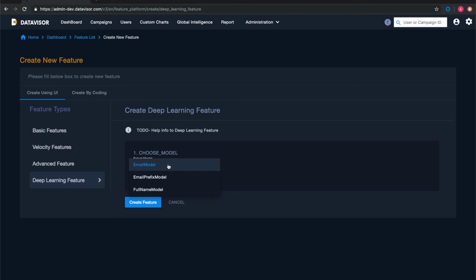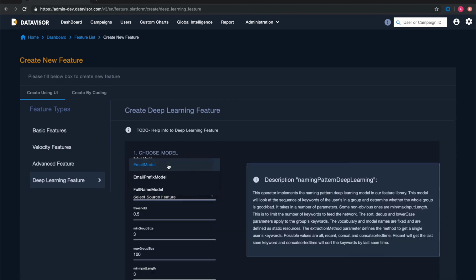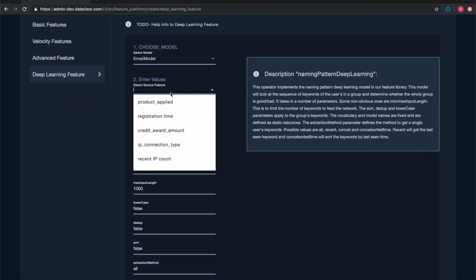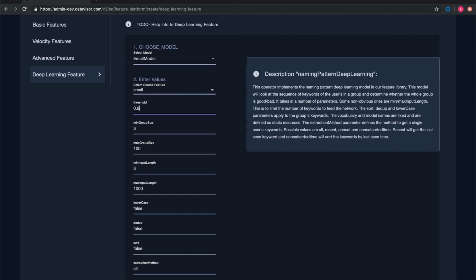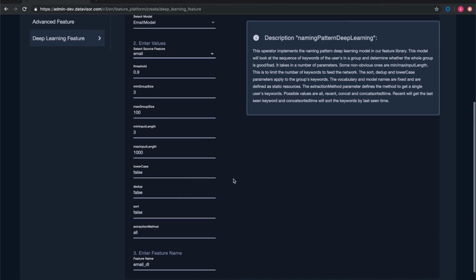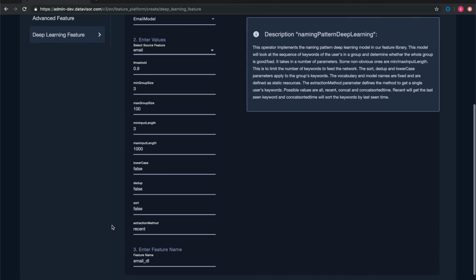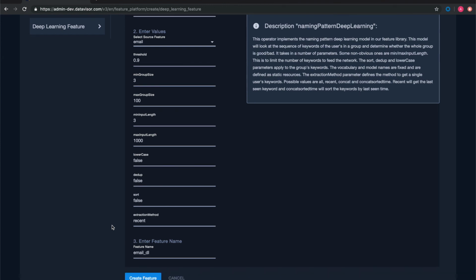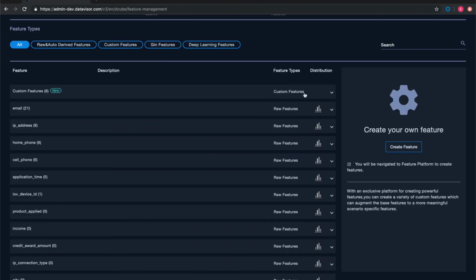There are a number of parameters to set. For example, min and max input length limit the number of feature values to feed to the model. Sort, dedup and lowercase parameters specify how to transform the feature value strings. Lastly, the extraction method defines how to obtain feature values from each user in the cluster. It currently supports all, recent, concat, and concat sorted time. For example, recent will get the last seen value of each user. All of the features you create will be shown in the Feature Management Overview now, and are ready to be used.